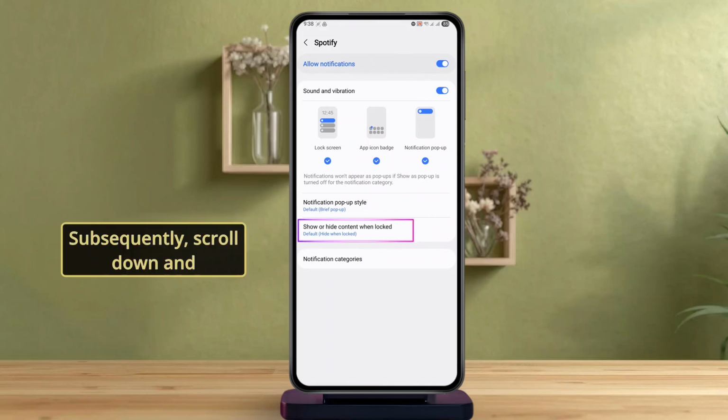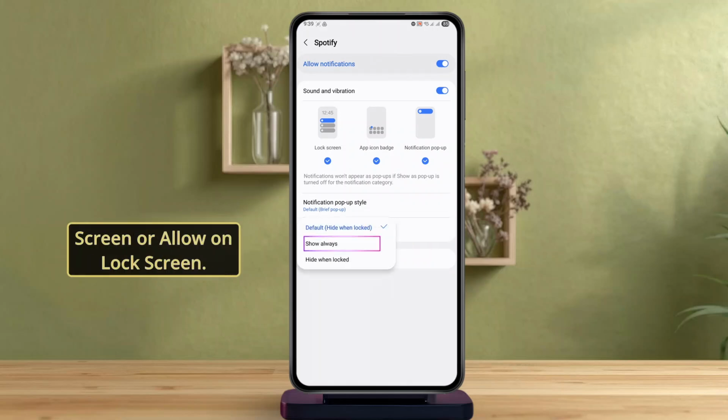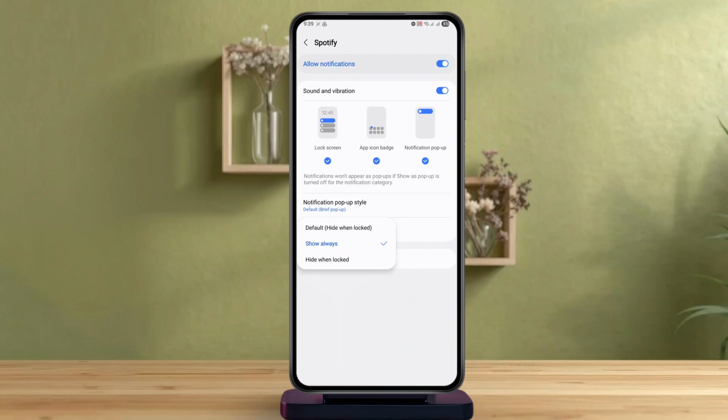Subsequently, scroll down and enable Show on Lock Screen or Allow on Lock Screen. Moreover, make sure Media Style Notifications is also enabled if available.